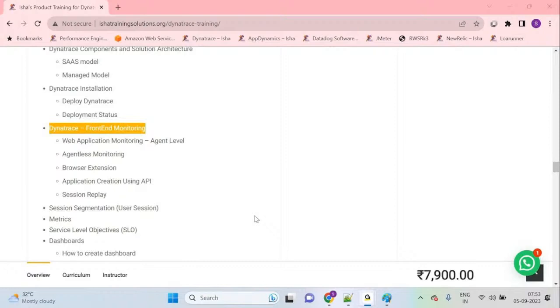Third method: say you are not allowed to install any software into the server, or you do not have the access to instrument your HTML page. Both the options you are unable to do. In that case, you can use the third method called browser extension. A small extension software you need to install in your browser, and you are going to capture the client side monitoring traffic. That is a third method.